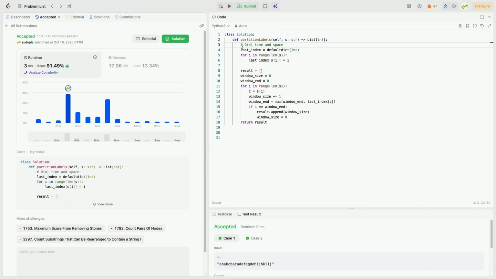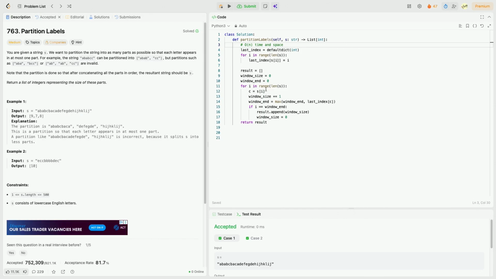All right, so the greedy part of this algorithm is that we are immediately extending the size of our window using the information that we collected before, the last index of the current character. If we run into a character inside a partition, we know that the partition must reach at least until the last occurrence of that character. So that's what this does.